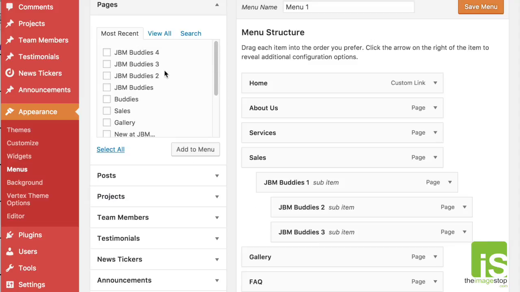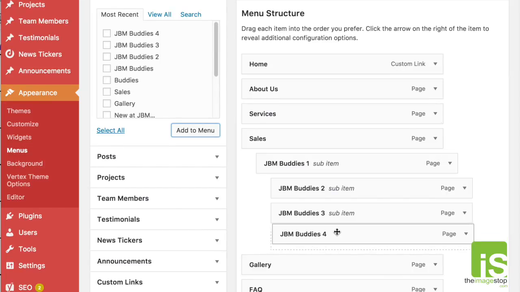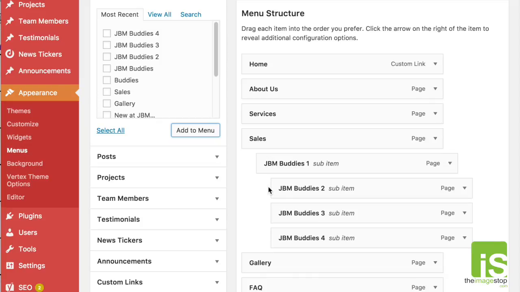Over here to your left, you'll see it's got JVM, most recent, JVM buddies. I'm going to click that here, add to menu. That will then show up at the very bottom. I need to literally click, drag, and drop it right there. Now since it's indented, it's going to come into the third tier. Here's your first, second, and third tier on the menu.